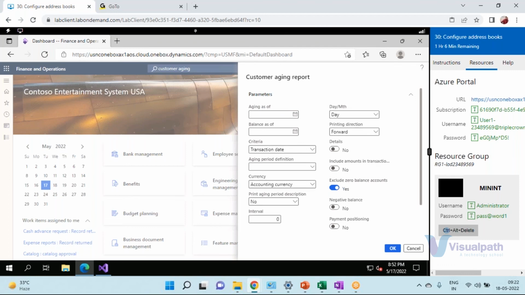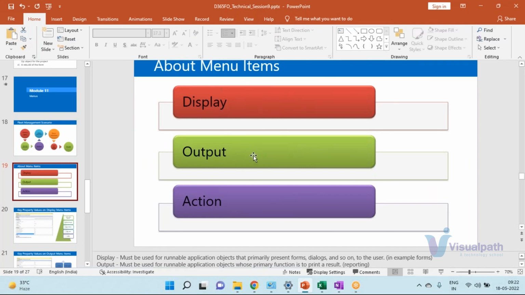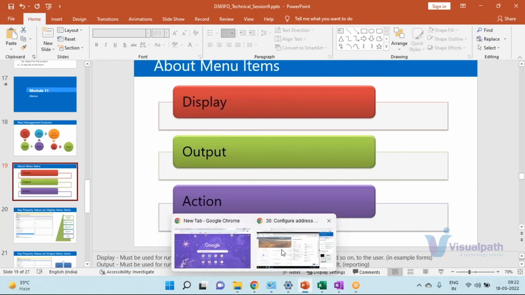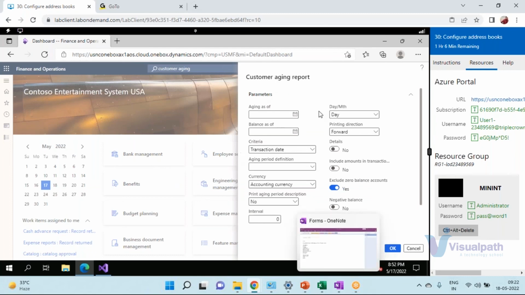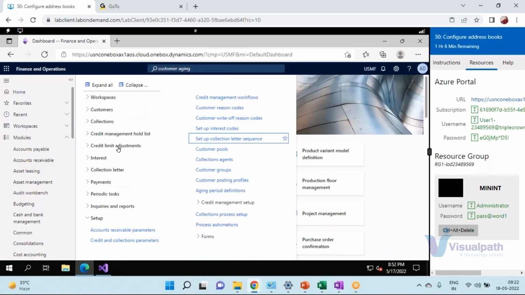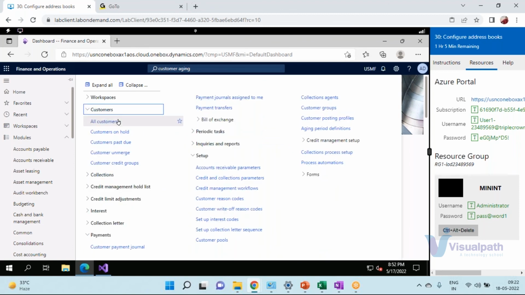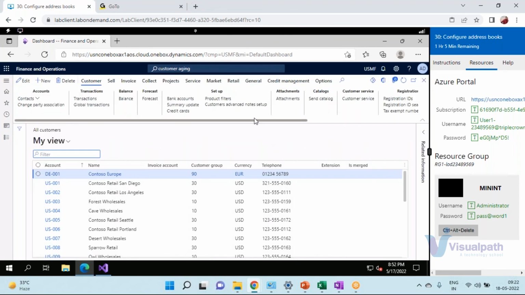Whenever I run this report, the normal display menu item, which is used for my forms, will not be used. I have to use an output menu item. This is my output menu item, and this is applicable to my reports, where I can add my filters and everything, right? If you open any kind of normal form, if you go to payments, let's say customers, and you go to all customer forms, it opens up this form, where all the data can be entered.